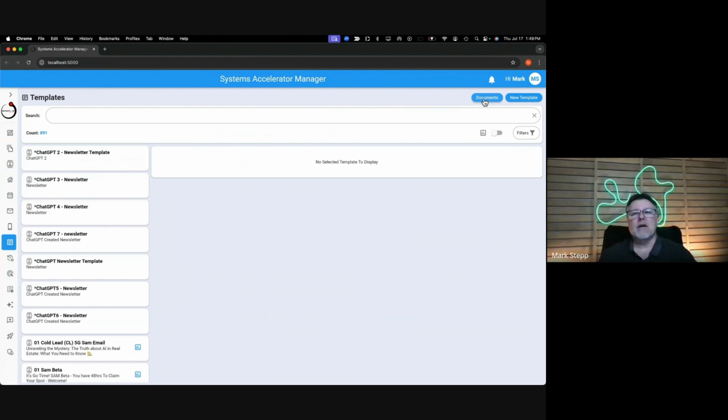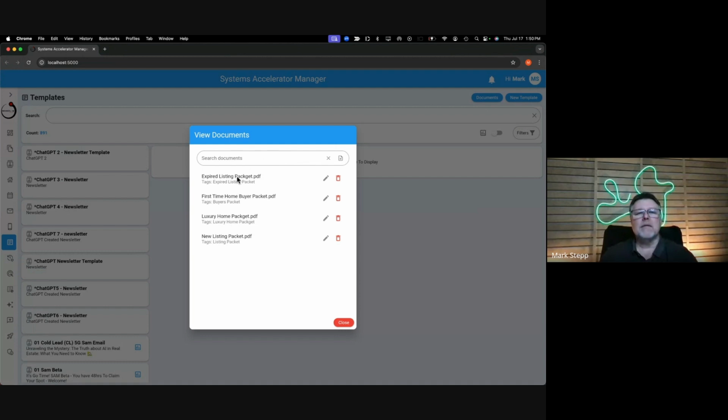There is an area here called documents in your templates. We're adding this documents area so you can put in some common documents that you email out. It's kind of a document library, okay? And maybe you've got an expired listing packet. Maybe you've got a first-time home buyer packet. Things that you email out occasionally, you just attach it and send it out.